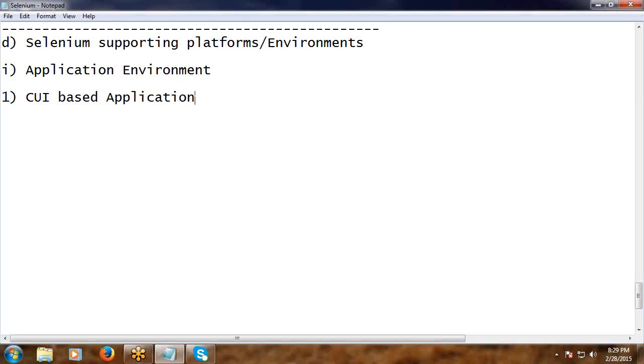Does Selenium support CUI based applications, Gagan? Does Selenium support CUI based applications or not? It doesn't support. No problem. Nowadays, most of the applications are GUI based only. It doesn't support CUI based applications.